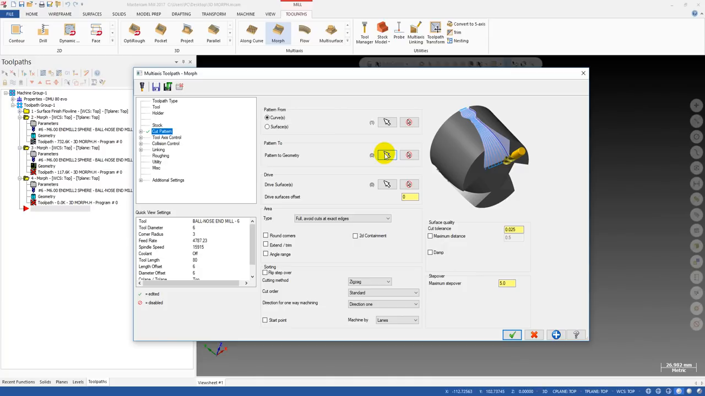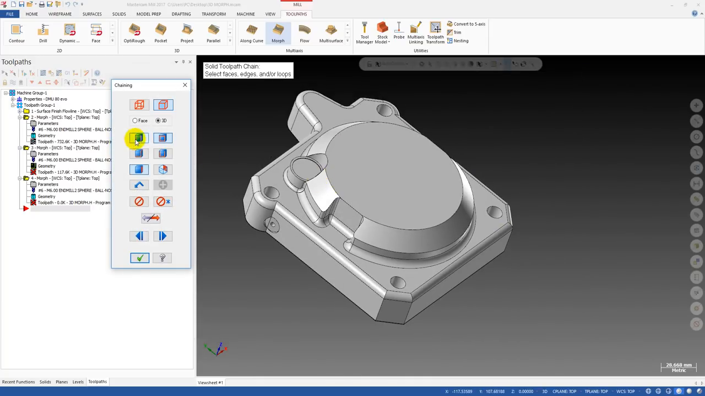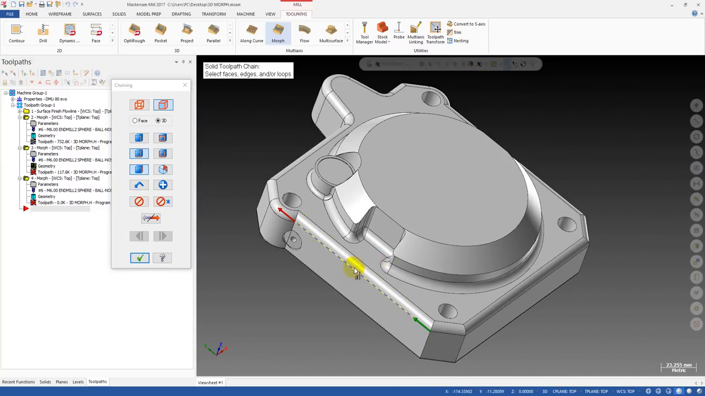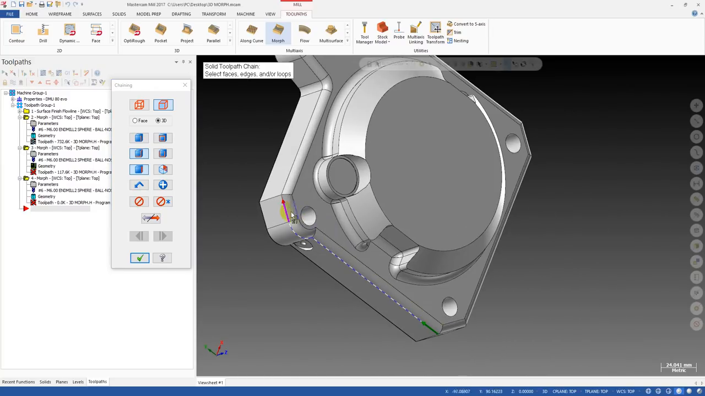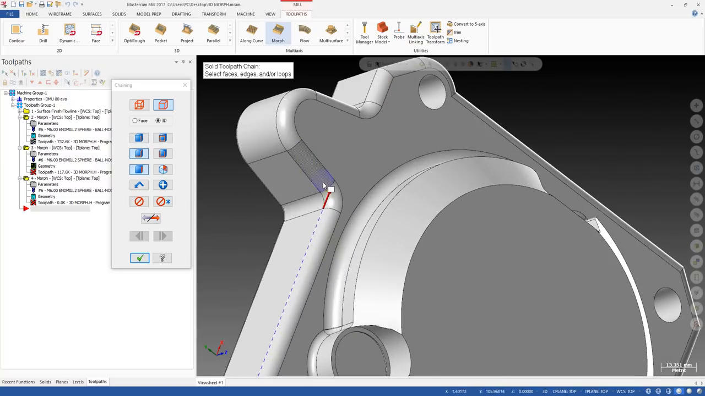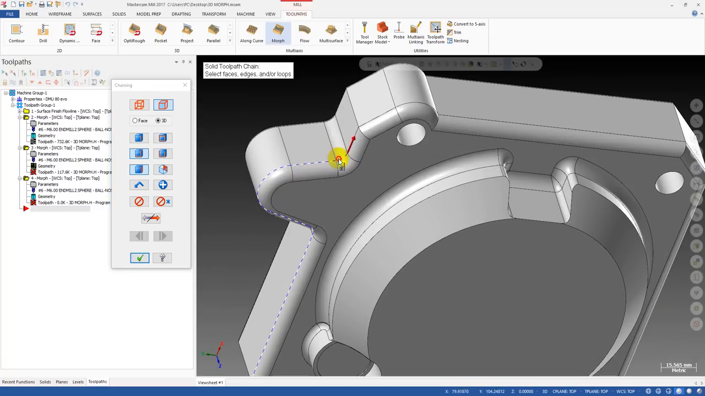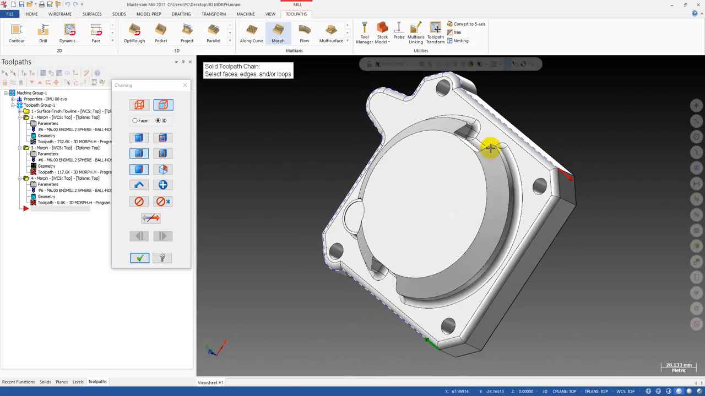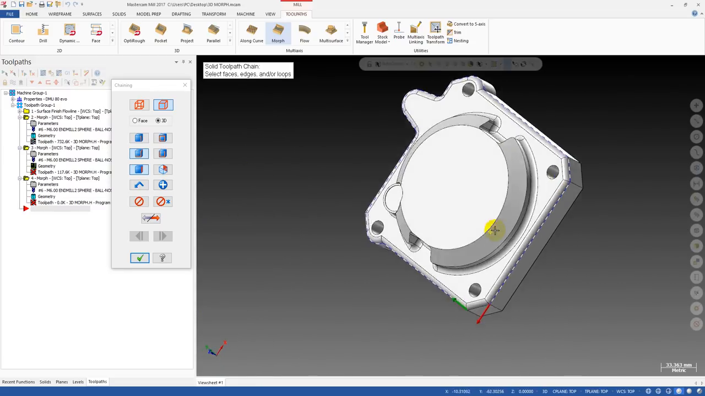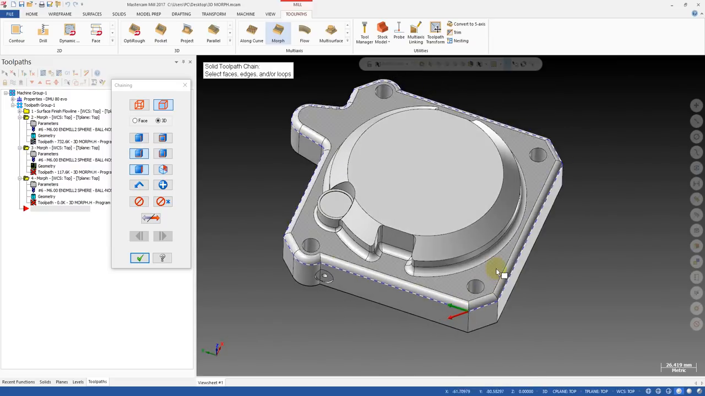We need to select the second curve. Sorry, my English is not good. I hope you can understand what I say. We select this. Okay, this is a link chain. In Mastercam 2018, you can select the chain quicker.